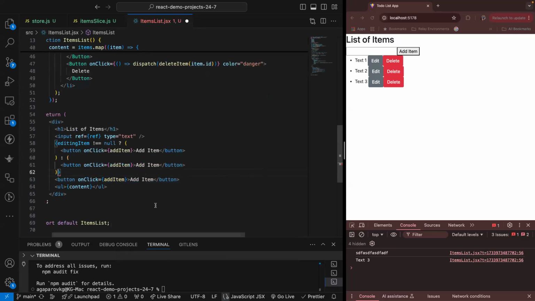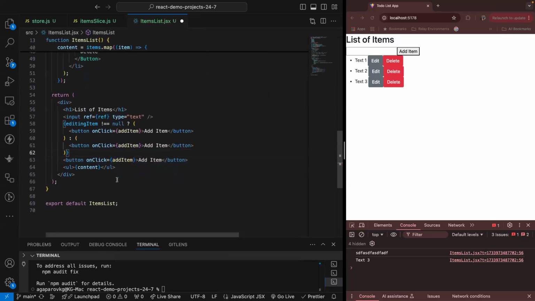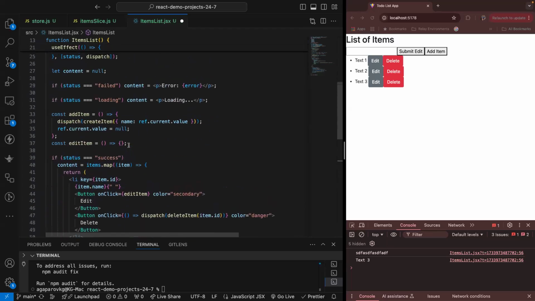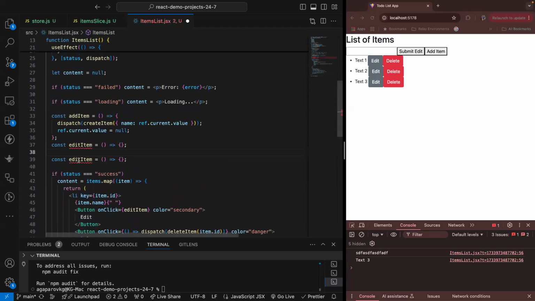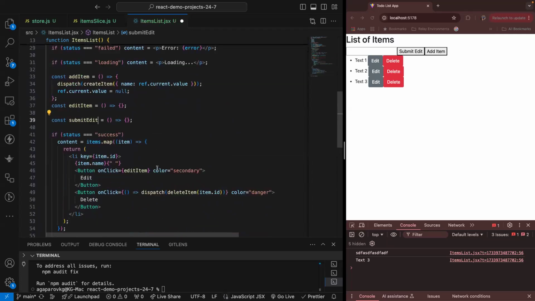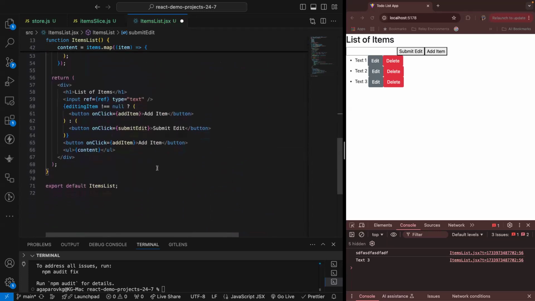If it is null, so if there is something, right? If it's not null, then I would like to use submit edit. Oh my goodness, submit edit. So of course I have to create submit edit function in here, similarly as I have right here. Submit edit. All right, submit edit.